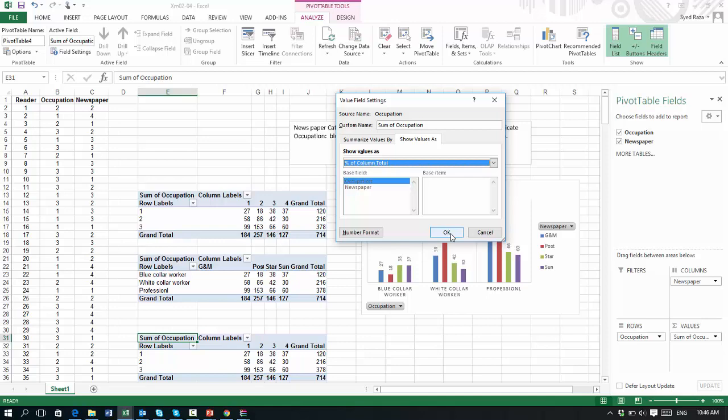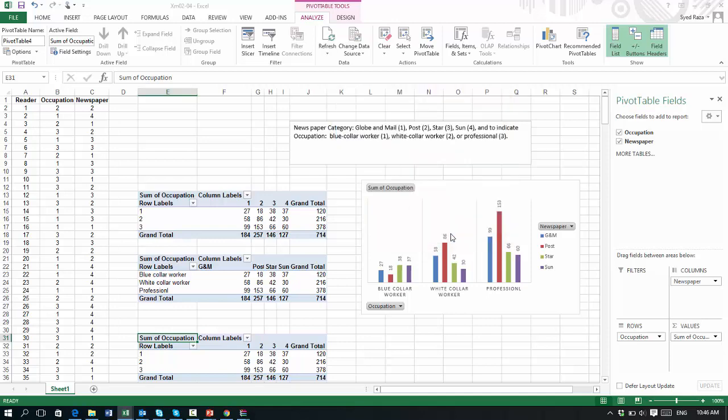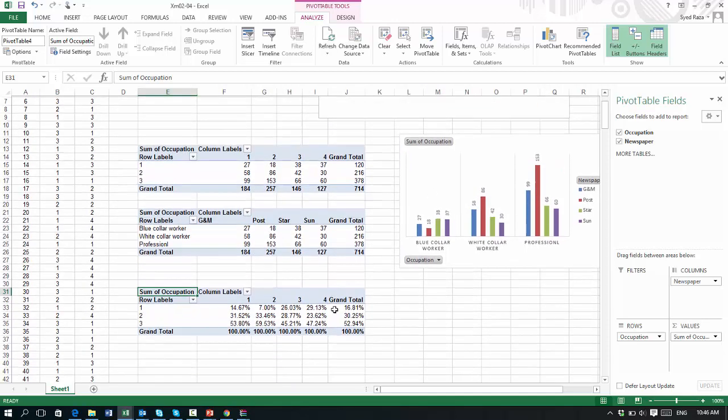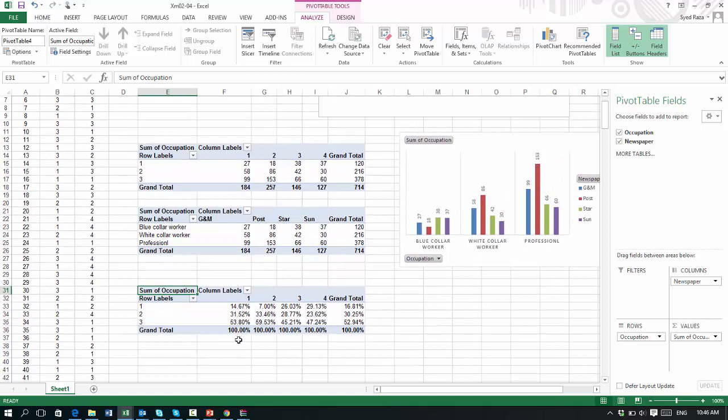So the same data set, and this time I'm going to click on this. The moment I click on this, you can see it is calculating based on the same column. So what does this 14 stand for? Among the readers of the Global Mail, which is code number 1, 14% are blue collar, 31% are white collar, and 53% are professionals.